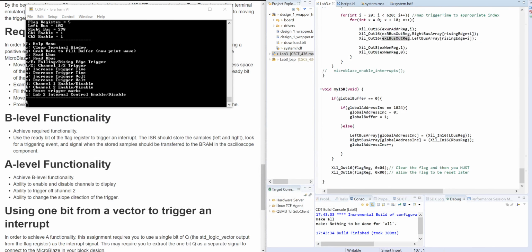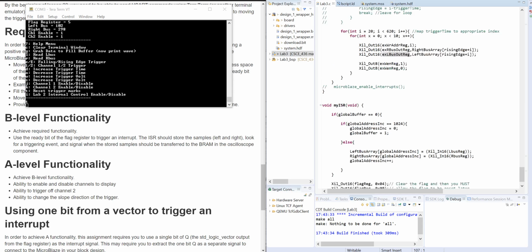At the bottom, all we're doing is making sure we're incrementing our address, which is the global buffer filler. If it is not at the very top, which is 1024, it puts whatever that global address index is into that left bus register. So we're just filling in the array that we have.